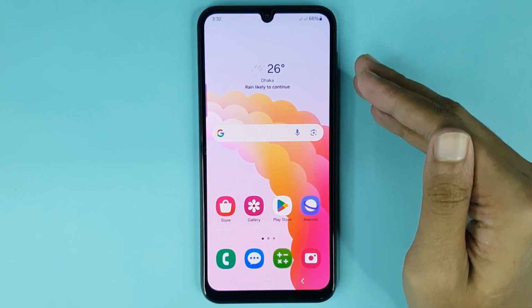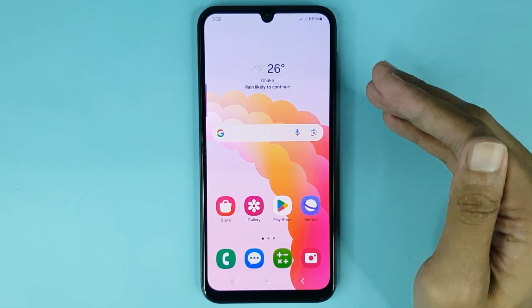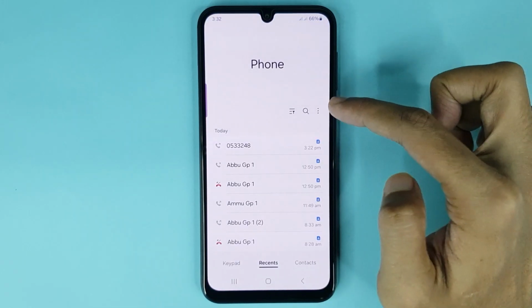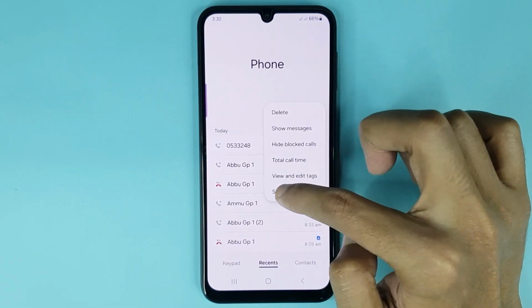In today's video, I'm going to show you how to deactivate voicemail in your Android phone. So at first, open up your phone app. Now from here, tap on three dots, then go to settings option.